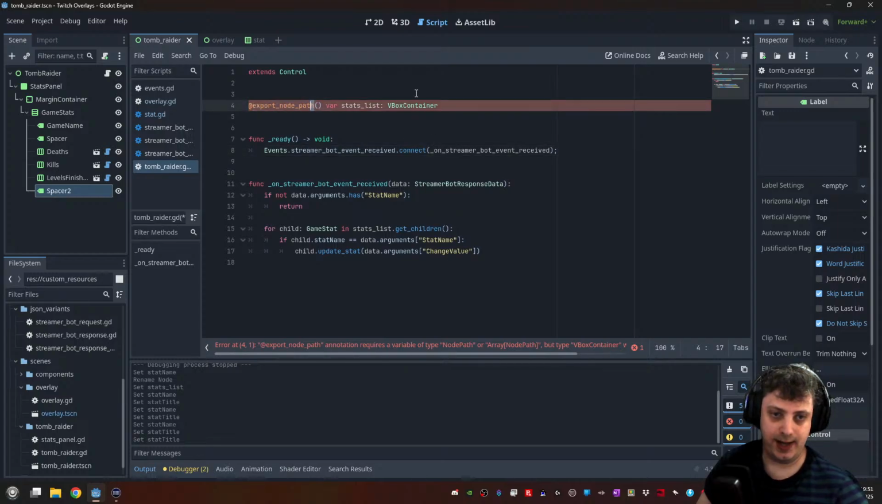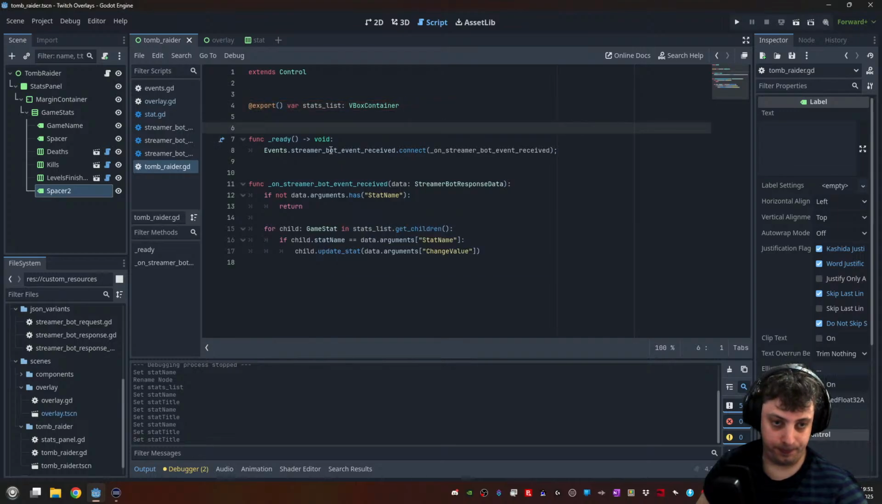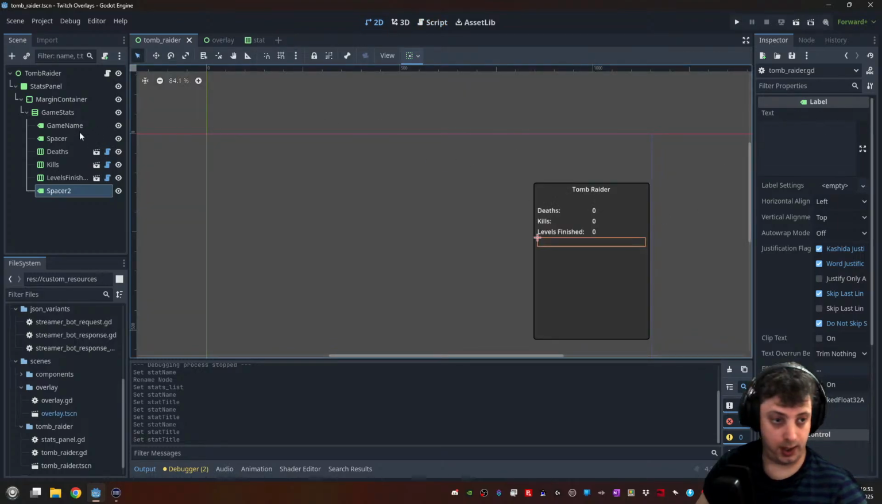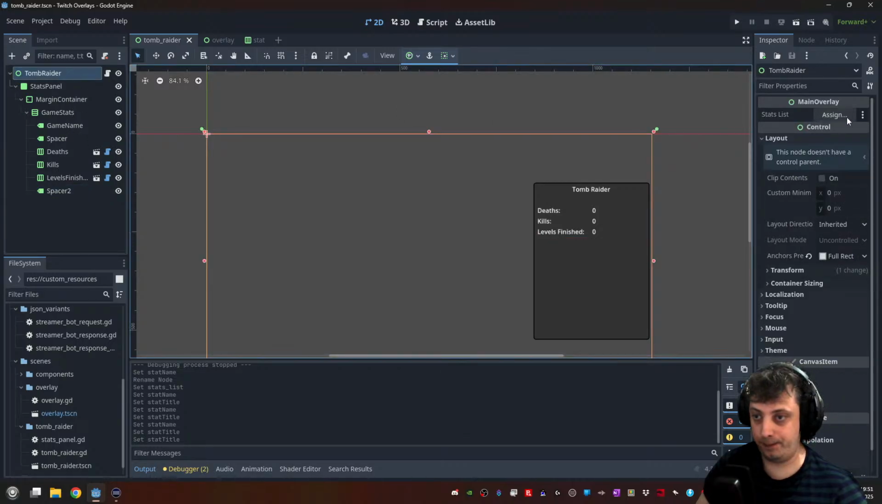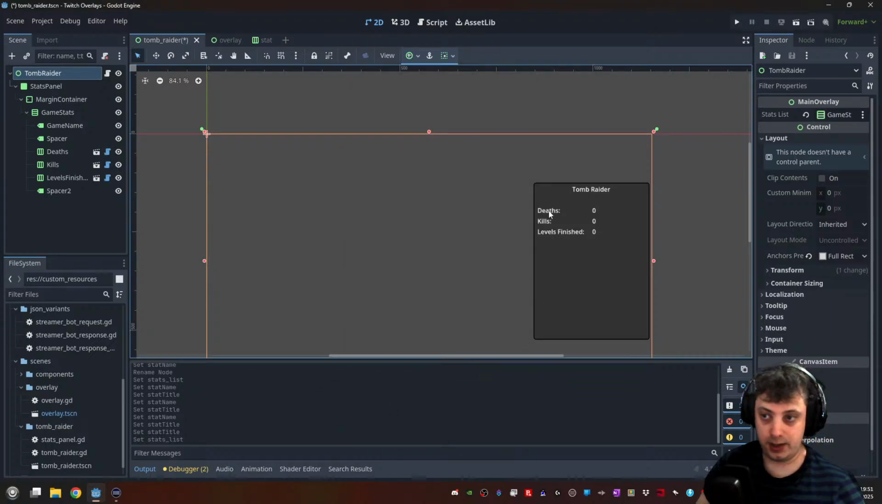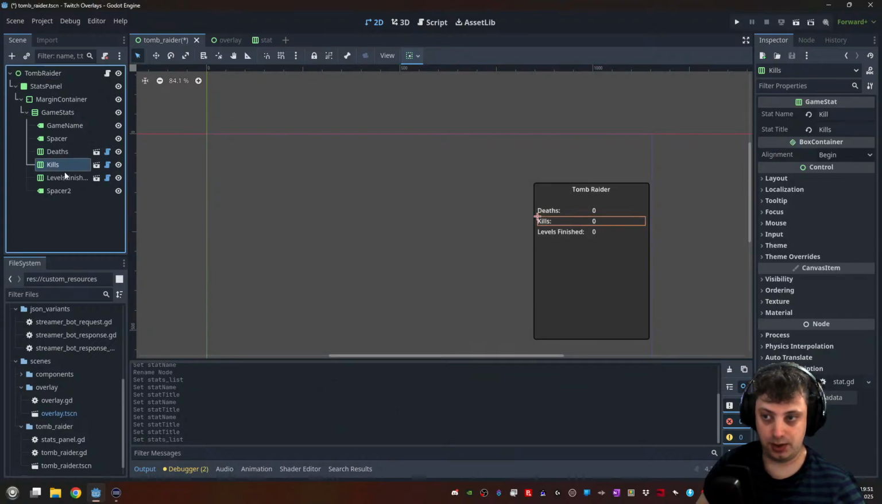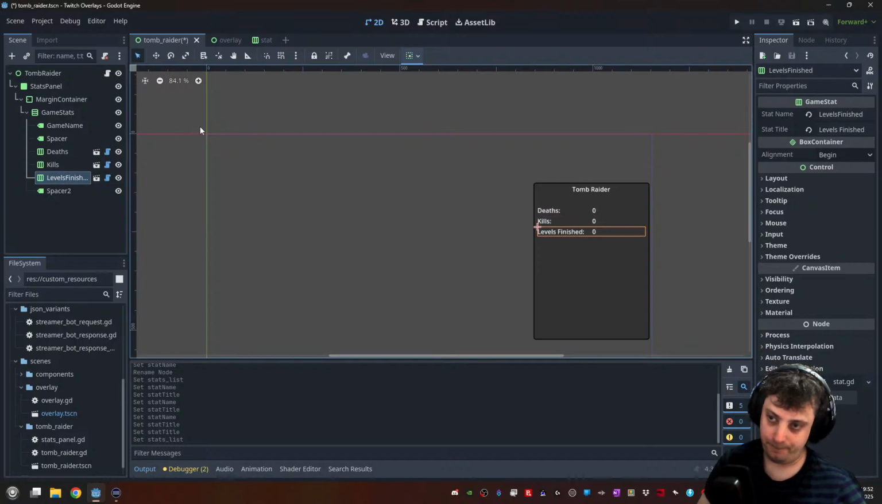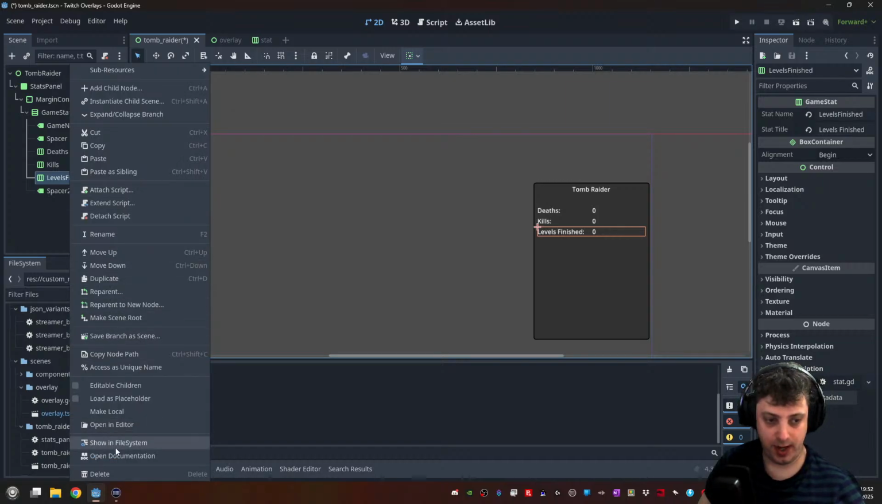All right, we'll just put this as an export, not a node path. All right, so if we go here now and read it, stat list, that, so we apply that. We got deaths, kills, and finished levels. Actually, let's get rid of this last one because we haven't got any stats for that yet.